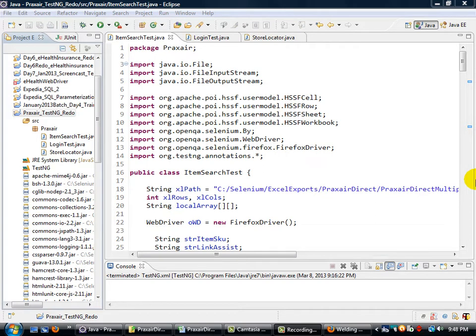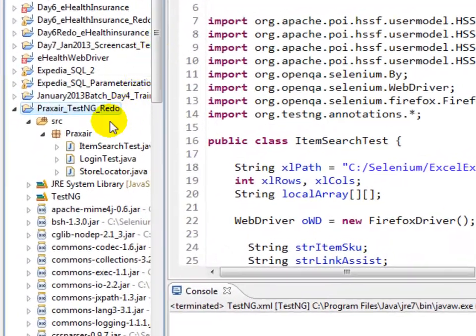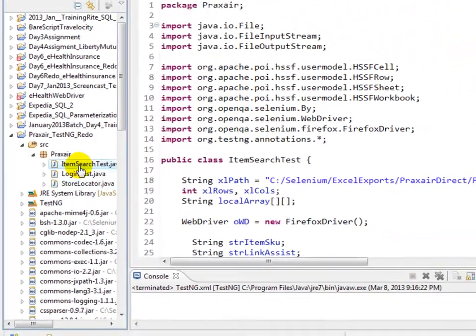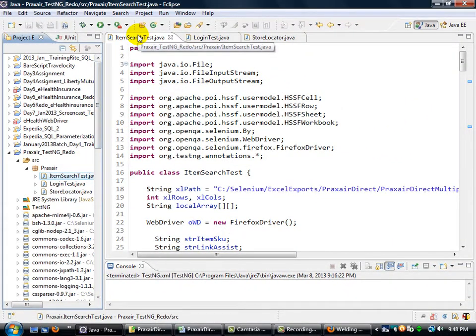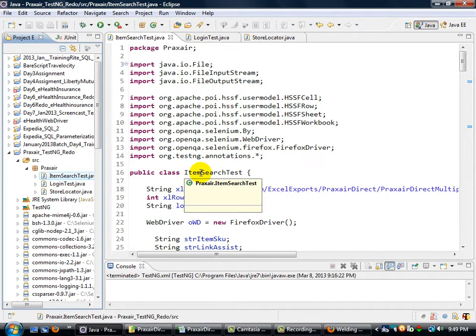I'm going to show you a Selenium script that I wrote that uses WebDriver, TestNG, and parameterization of data from an Excel sheet. So in this test, I have three test cases: item search test, login test, and store locator. This first one is the item search test. So let's take a look at the code.